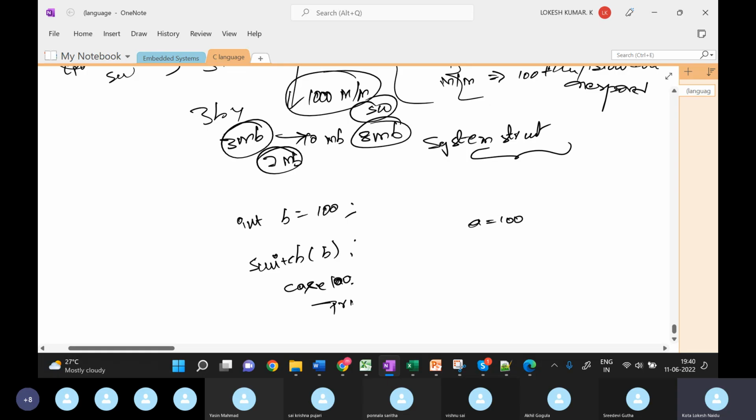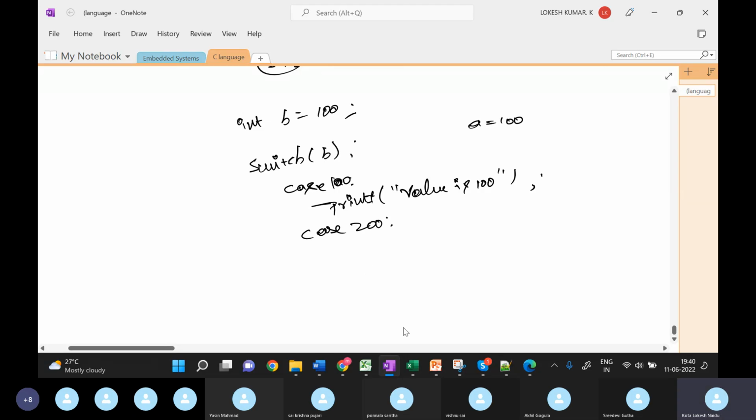So then what will it do? It will just print value is 100. That's all it will do. Next, case 200: if the value of b is 200. So here what is the input? b is the input. Depending on this input value, it will be checking each and every case. Switch b means it will fetch the value of b, then compare it with case 100, case 200. Case 200 in the sense it will printf value is 200.